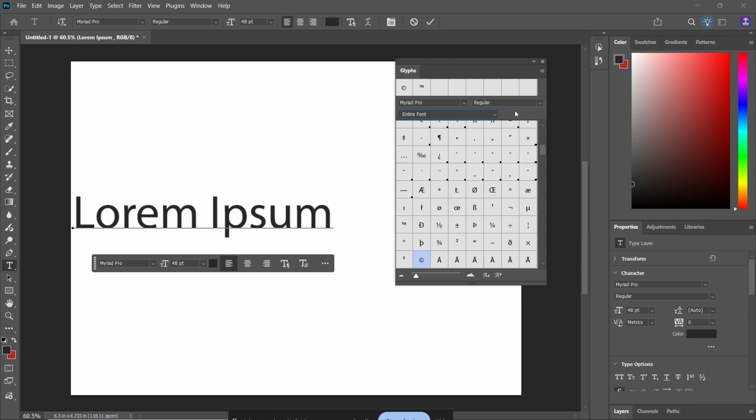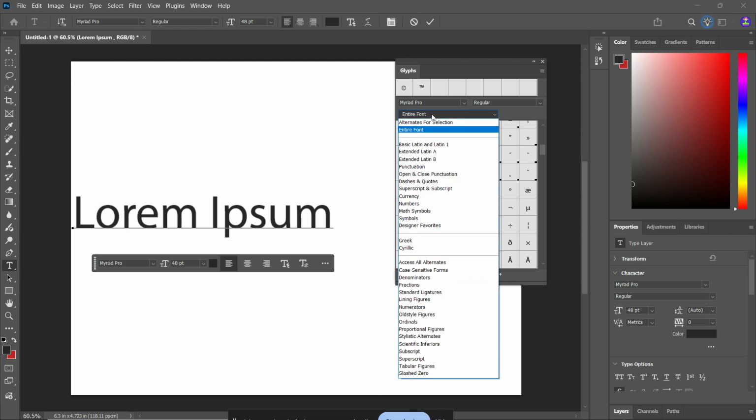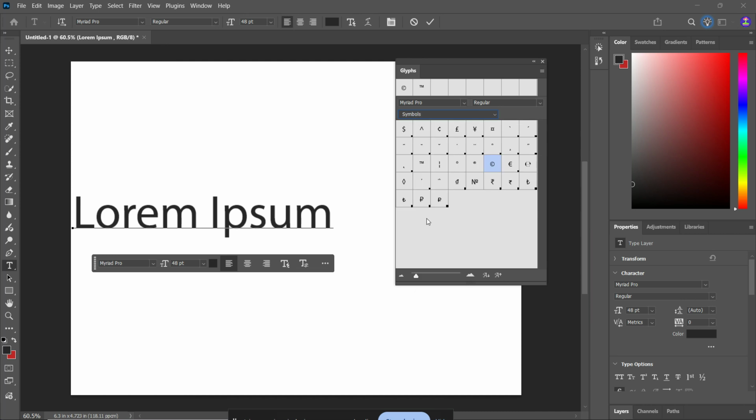Next, look at the top of the Glyphs panel. You'll see a drop-down menu that usually defaults to Entire Font. Click that drop-down and change it to Symbols. This step is important because it filters the panel down to only symbol characters, making it much easier to find what you need. Instead of scrolling through a massive grid of letters and glyphs, you'll now see a much smaller selection focused on special symbols.